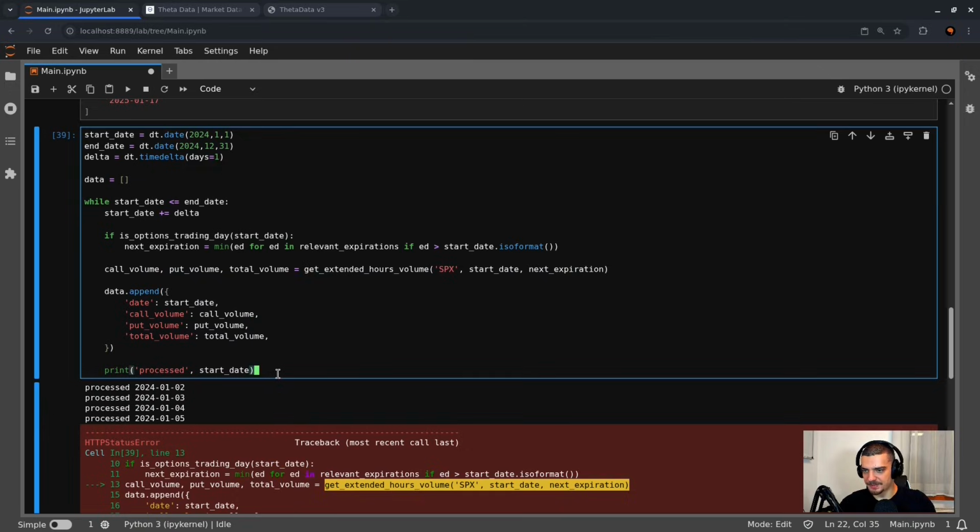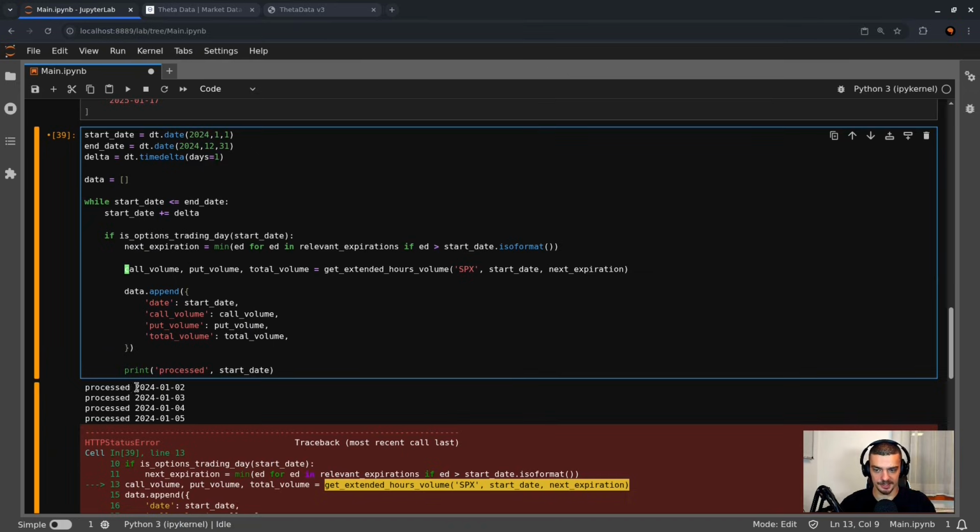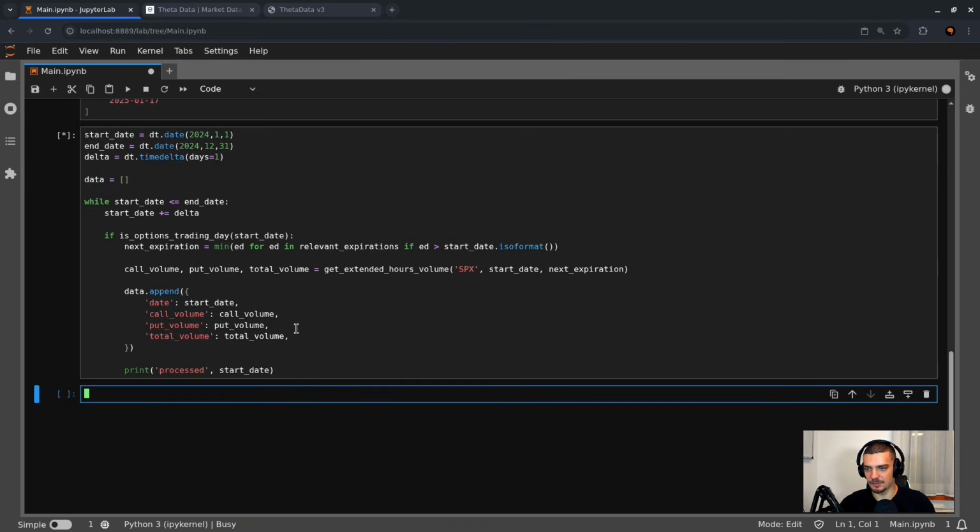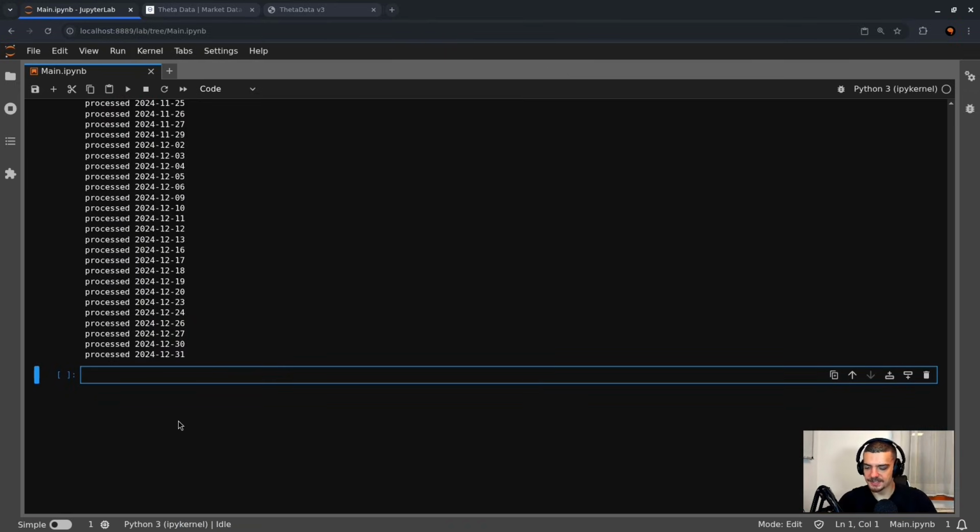But of course, you need to be careful and make sure all of this is indented, because otherwise it's going to run this every time, also for non-trading days, and then we're going to get an exception. So run this again with the code indented. And once this is done, we can easily just take it and turn it into a pandas data frame.